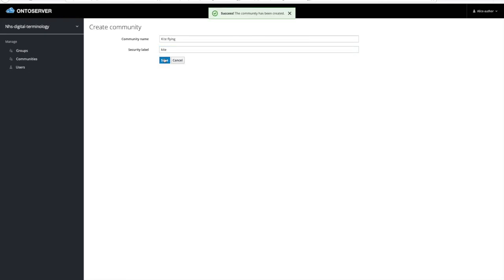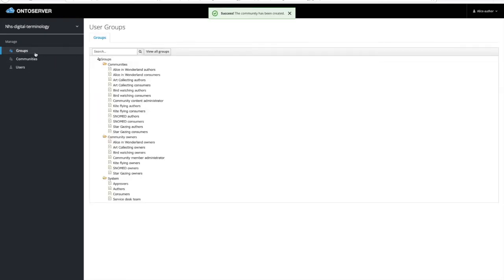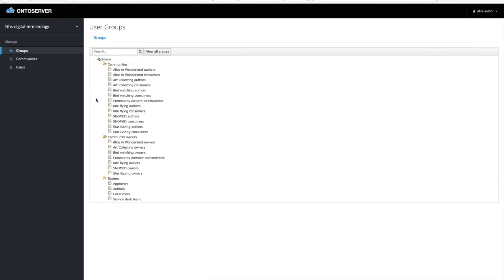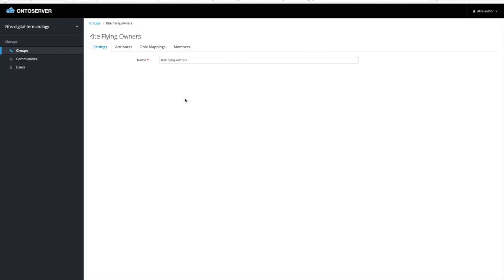In the Groups tab, you can now see 2 entries for the new community, one for the authors and one for consumers. You can also see the entry for the community owners. If you double-click on any of these cards and go to the Member tab, you can see the current members of the community. As I just created this community, I am the only member. I am also automatically designated as community owner.